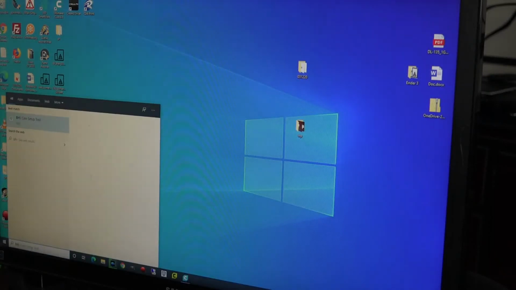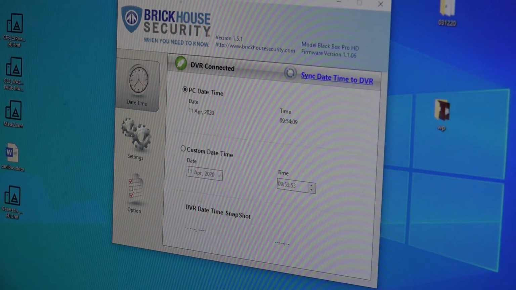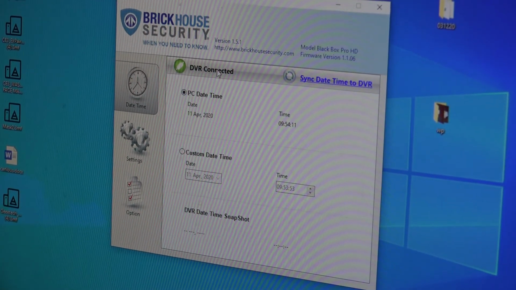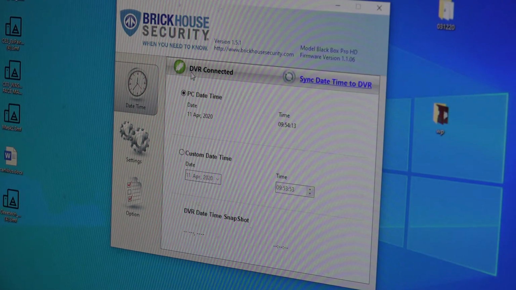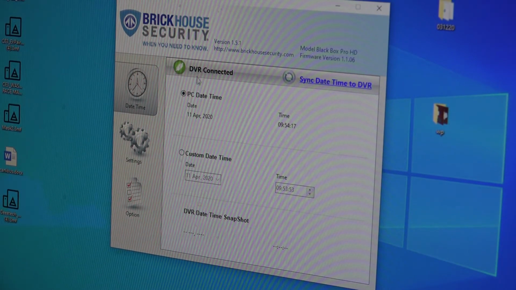Then you want to bring up the Brickhouse Security Camera Setup tool. When the program comes up, you'll see it says DVR connected. If it's red and it's not connected, unplug the unit from the computer and replug it back in.